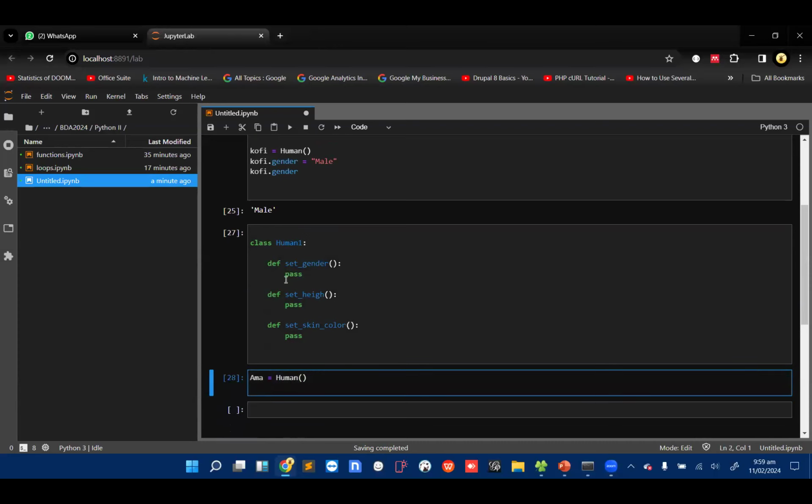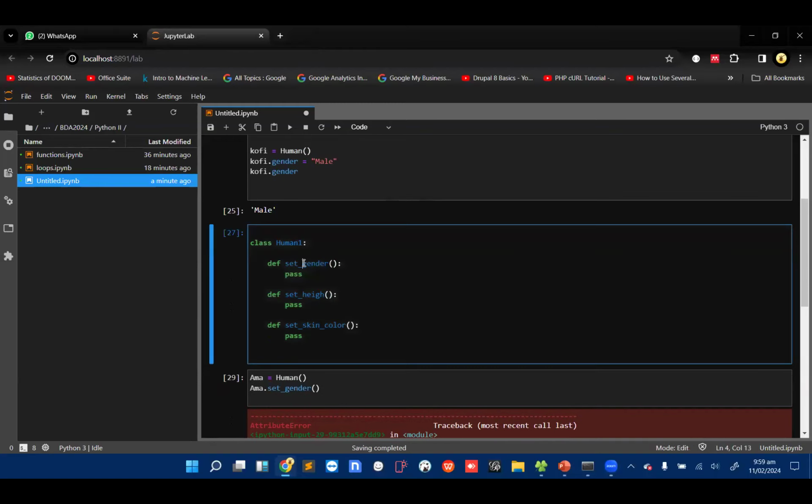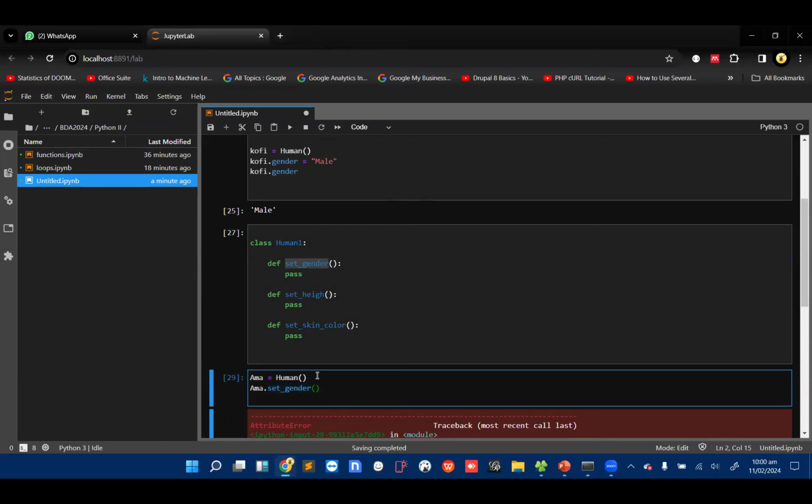Good. So let's try and access Amma's gender. All we are trying to do is set Amma's gender to something. So let me do Amma dot set underscore gender. It blows up. Set gender. Okay, good. So it's saying that this guy here doesn't have anything called, this is human 1.